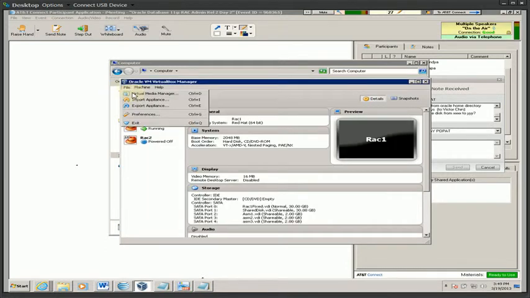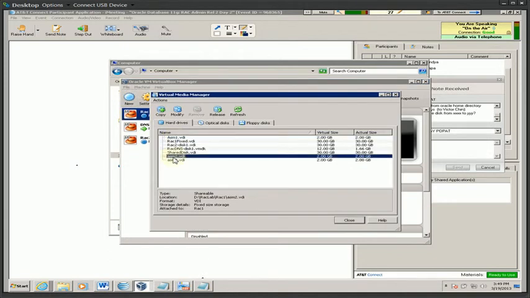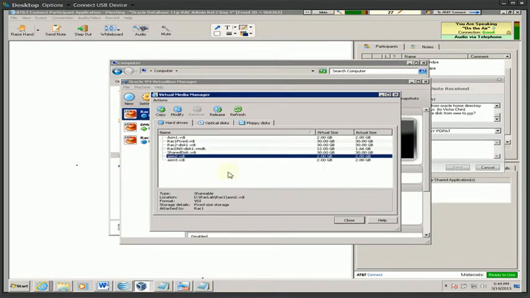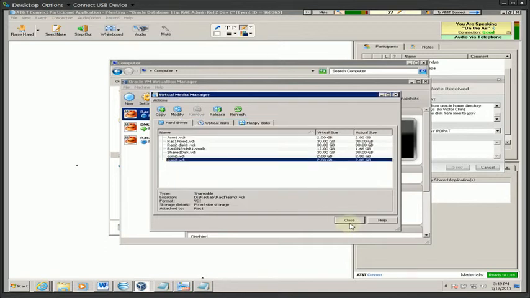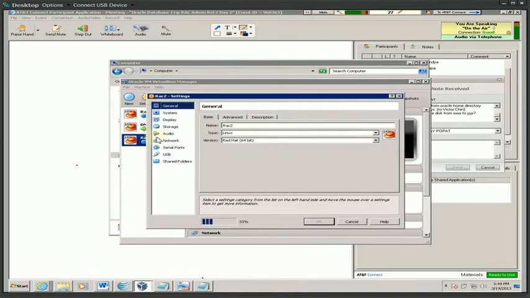So once again, it's on the File, Virtual Media Manager. Select ASM1, ASM2, ASM3, and modify them so they are shareable, or you cannot attach them to 2 machines at the same time. So you have to modify them as shareable. Okay. Once they are modified as shareable, you will then be able to attach them to RAC 2. If you don't mark them shareable, bad things will happen. So click on Settings for RAC 2.